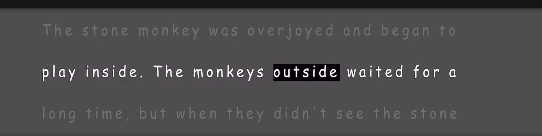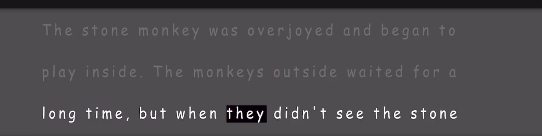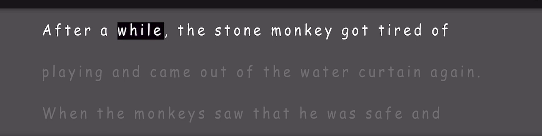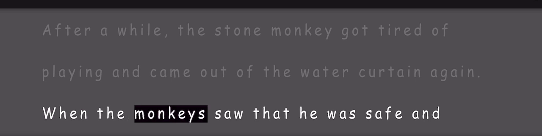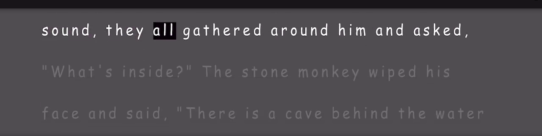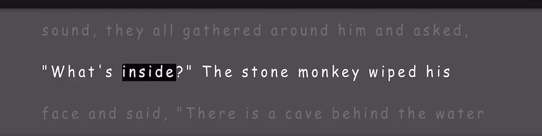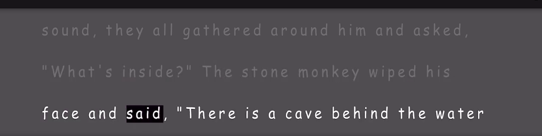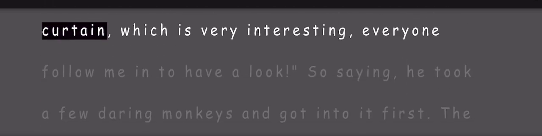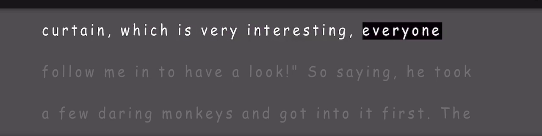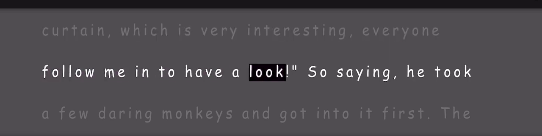The monkeys outside waited for a long time, but when they didn't see the stone monkey come out, they all thought that he had drowned in the water. After a while, the stone monkey got tired of playing and came out of the water curtain again. When the monkeys saw that he was safe and sound, they all gathered around him and asked, "What's inside?" The stone monkey wiped his face and said, "There is a cave behind the water curtain, which is very interesting. Everyone follow me in to have a look."